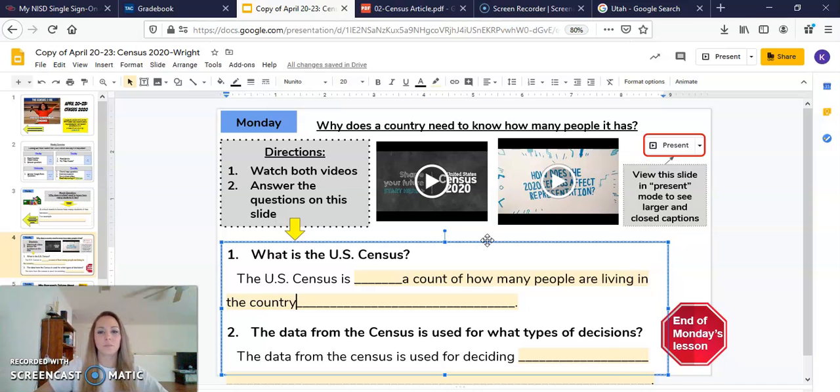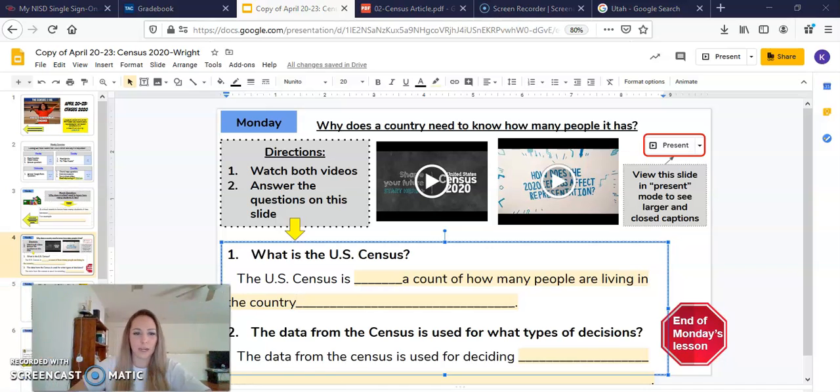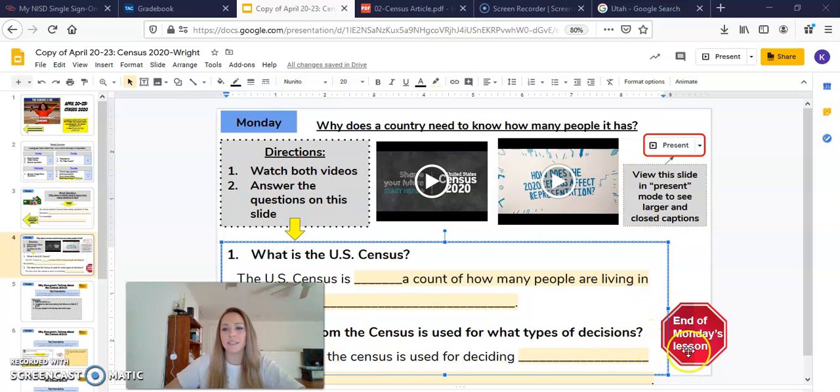Then I'm going to go over here and watch this video, and it says the data from the U.S. Census is used for what types of decisions? Well, the data from the census is used for deciding, you tell me what, okay? Move myself back to my happy little corner. Oh, before I do, notice it says end of Monday's lesson, stop.